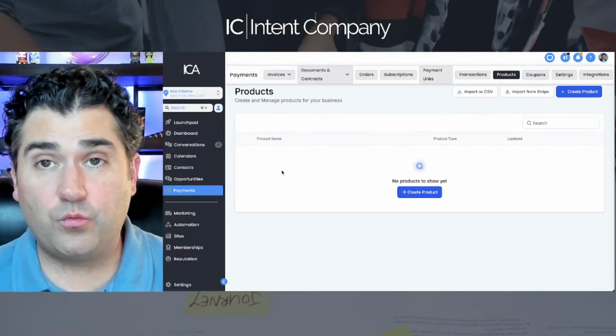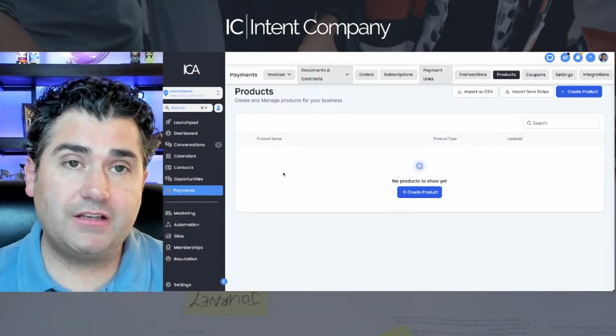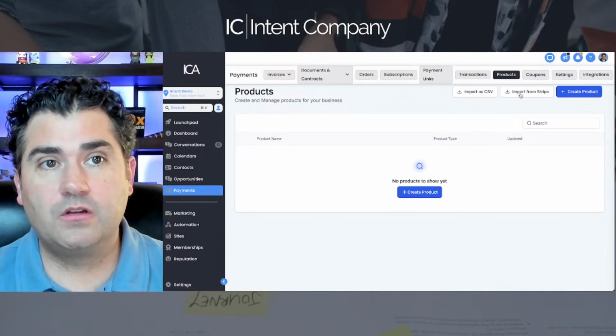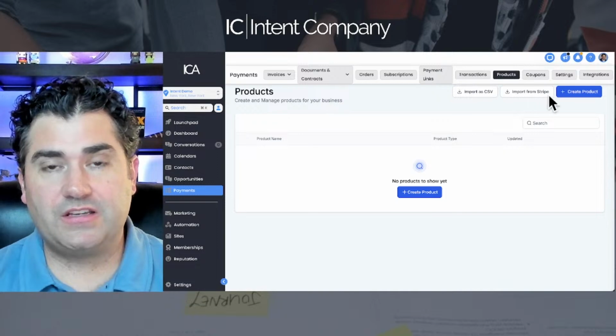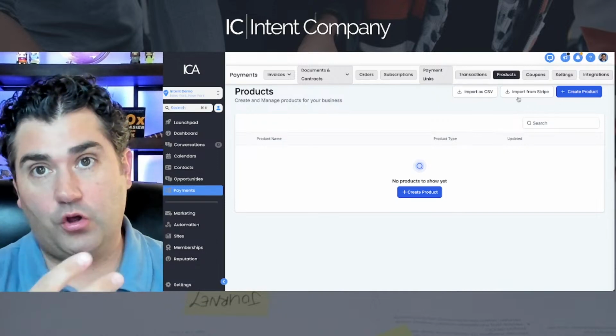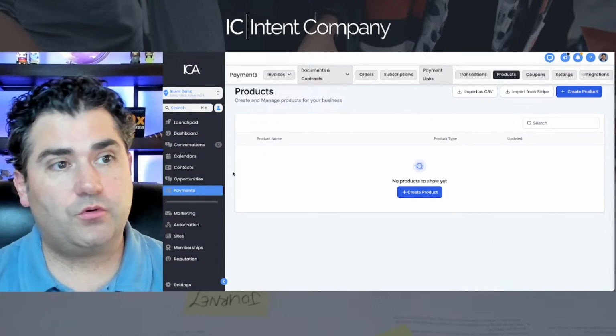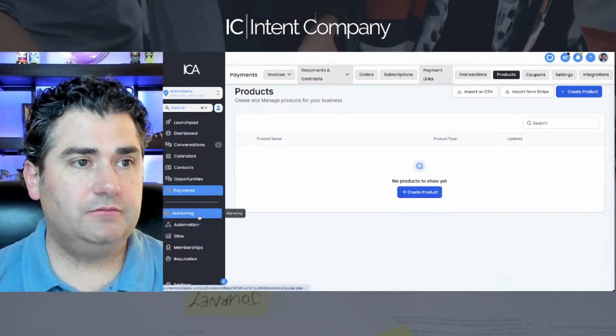Now, here's the other thing. If you're already with Stripe and you already have your products in Stripe, you can actually import them. You can also import a CSV, but you can just connect directly to Stripe, click import, it'll pull all your products right into your dashboard. Pretty handy.